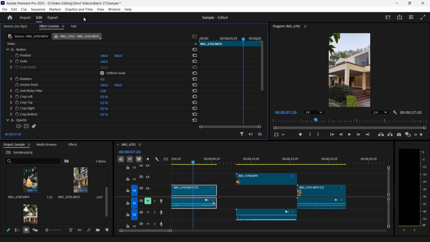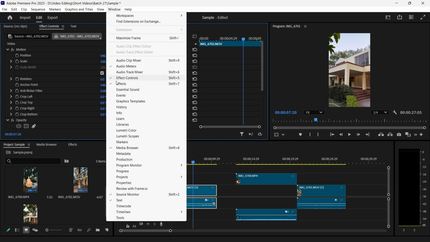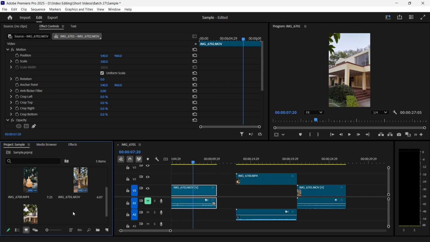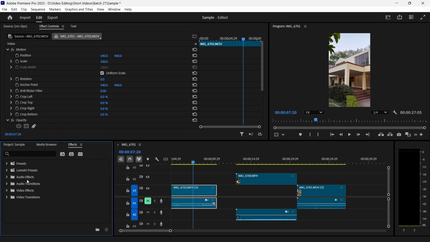Now, in order to do it, just simply first of all click on the window and make sure the effects has been selected. Now you can find the effects panel right there. Click on effects panel, and here in the video effects, or what you can do is to just simply search for warp stabilizer. You can see it's right there.